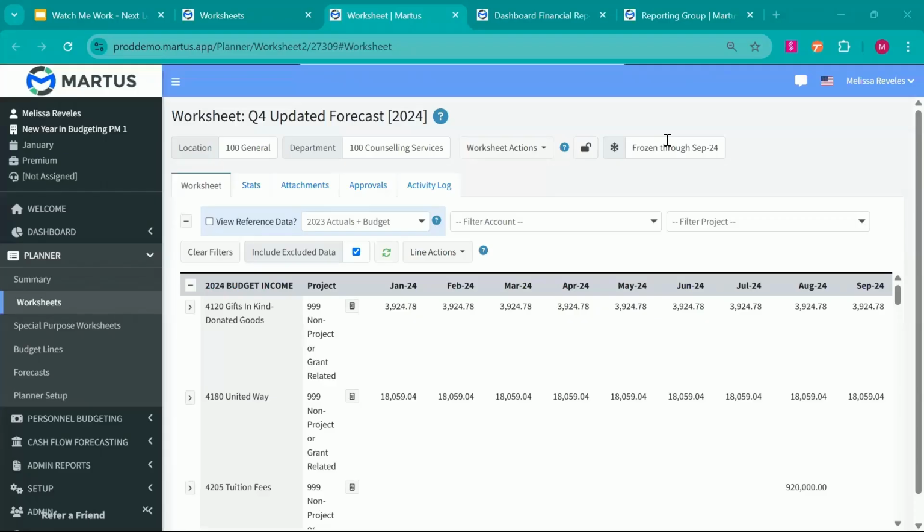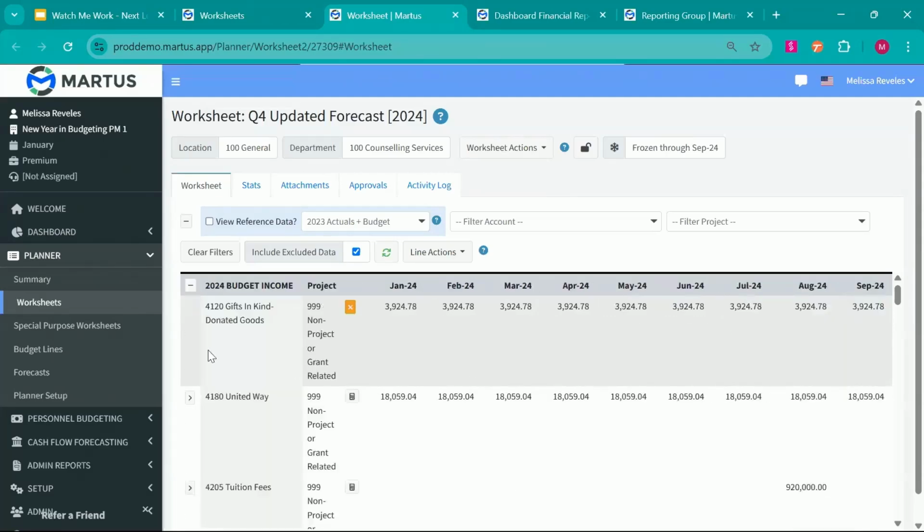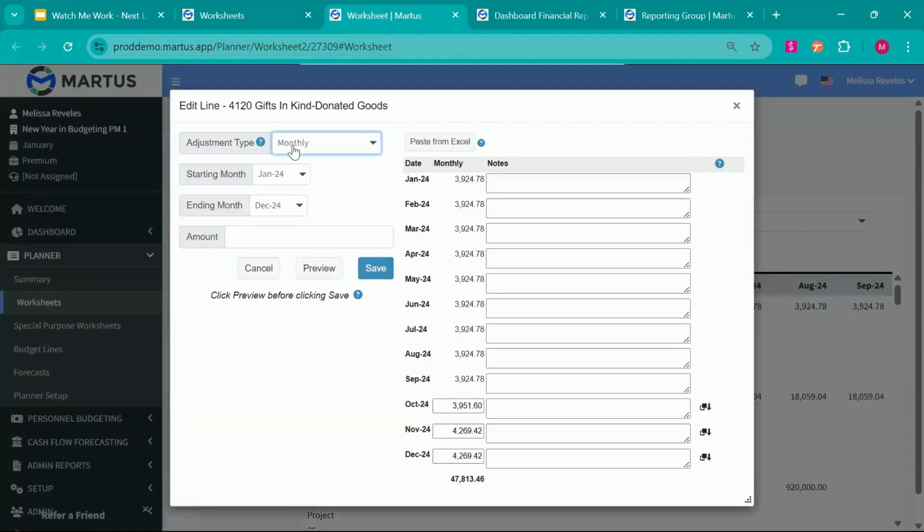So I know we're towards the end of our time, but I want you guys to stick with me because this is one of the concepts that I think is really important to understand about how Martus works. So if I click on one of these lines, we are going to see the actuals that have been loaded in through September 2024 and our budget for the rest of the year, and we would be able to change those budget numbers. It's going to look the same if I clicked on the budget widget. I'm only going to be able to adjust the numbers in the rest of the year.